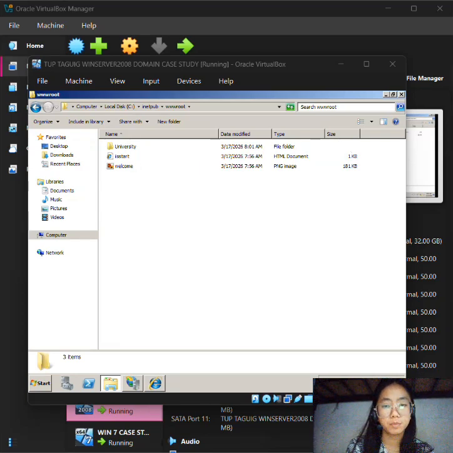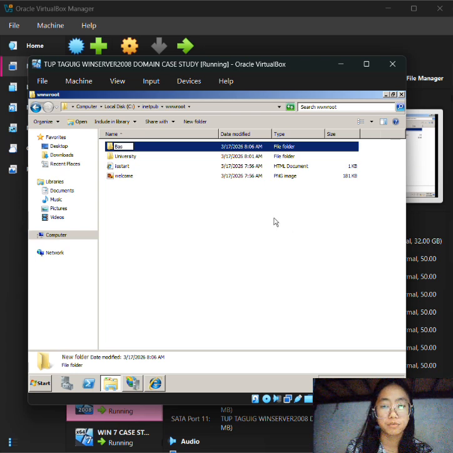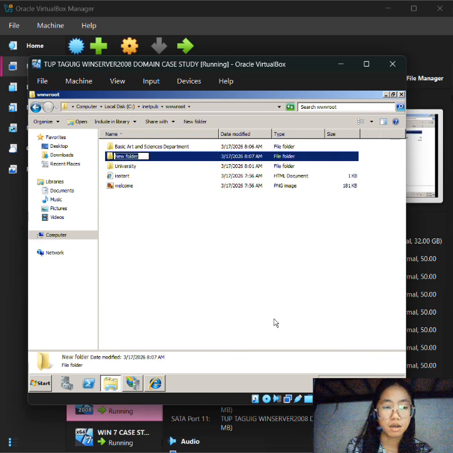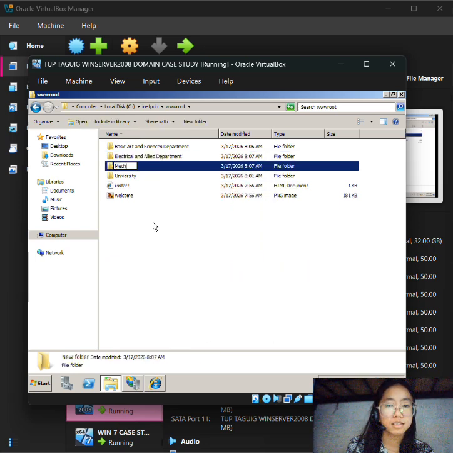So for this part of the project, I configured a web server using IIS 7 to host my simple university website. First, I installed and enabled Internet Information Services, or IIS, on the Windows Server 2008. IIS is used to host and manage websites within the network.